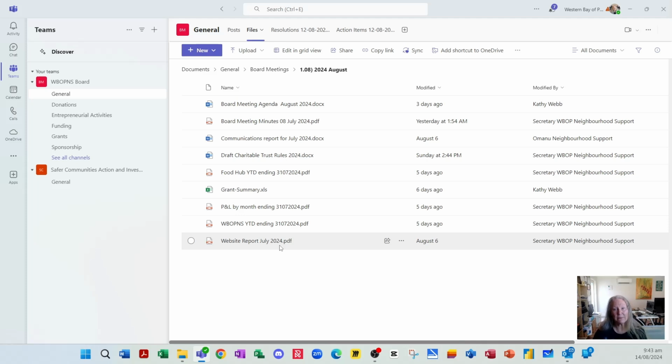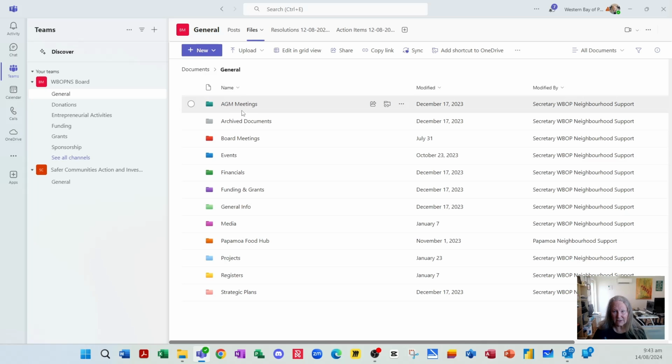Try not to keep things on your local drives. Do load them up to the board Microsoft Teams so that we have got a record of it, and try to keep things in the right places. Try not to make lots of different folders, because then I've got to try and wrangle it all back together again. If you're unsure, just contact me. But that's the files side of Microsoft Teams.